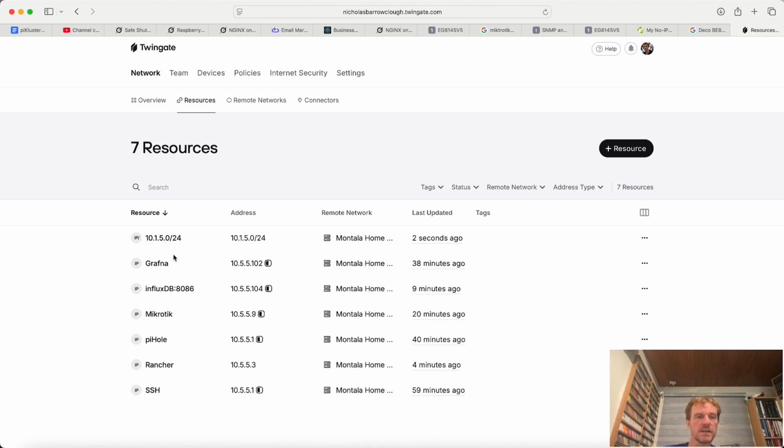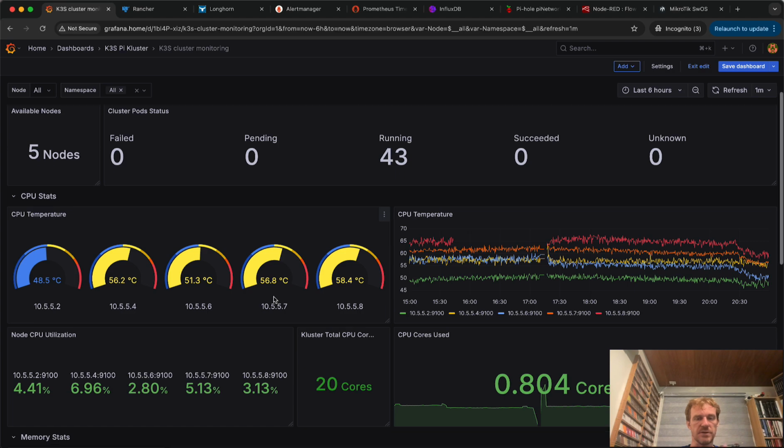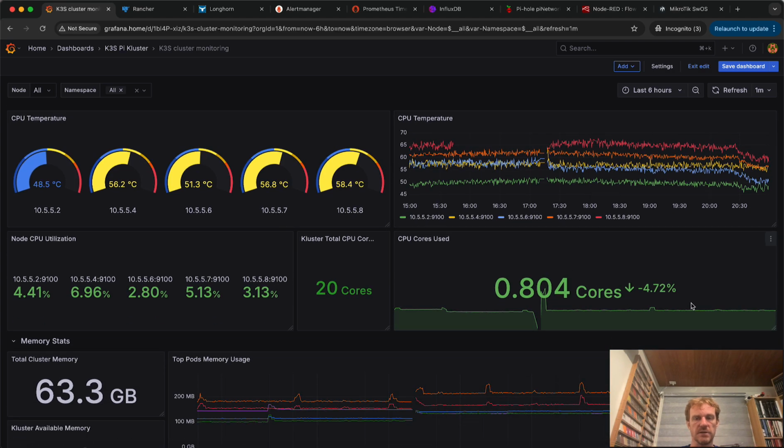For example, I want to access my Grafana dashboard. My Grafana dashboard shows me the health of my K3s cluster and everything else that's going on. That's basically my way of monitoring my Kubernetes cluster. I can see uptime, I can see times when things have been down, I can see CPU temperatures, number of cores being used, and so on and so on.